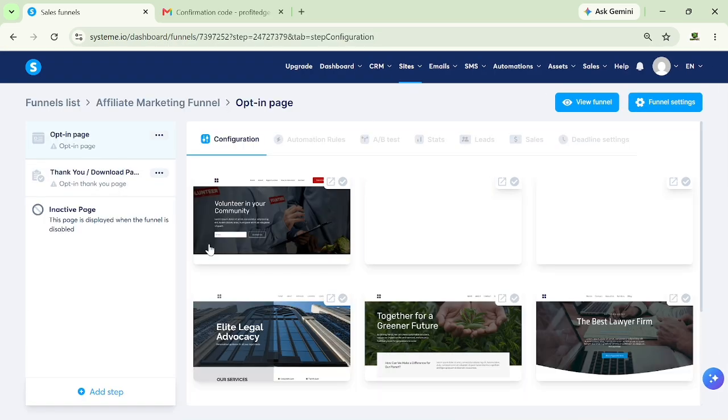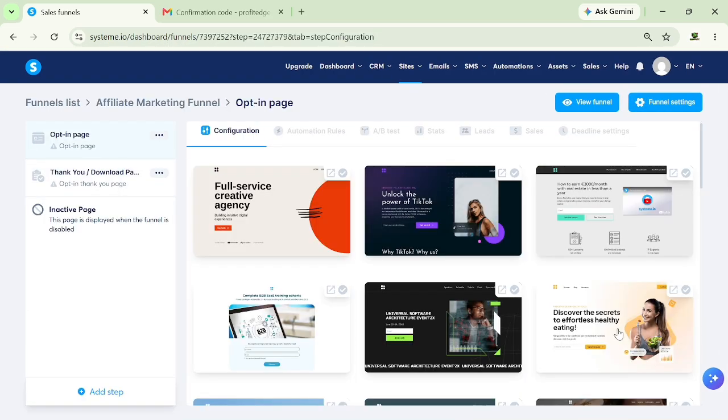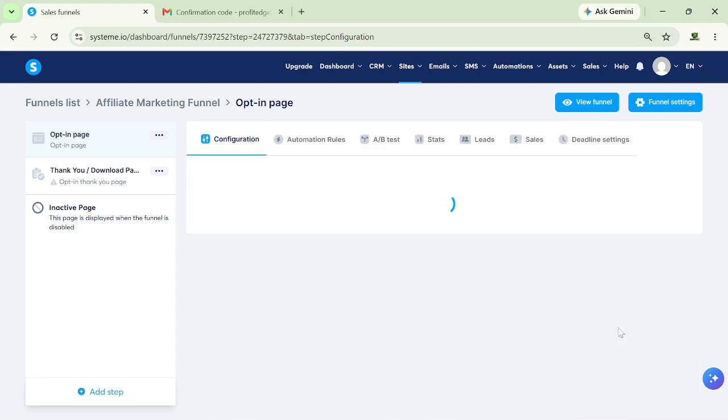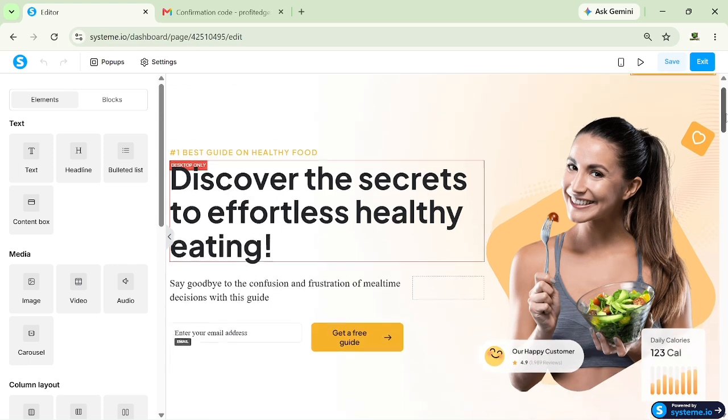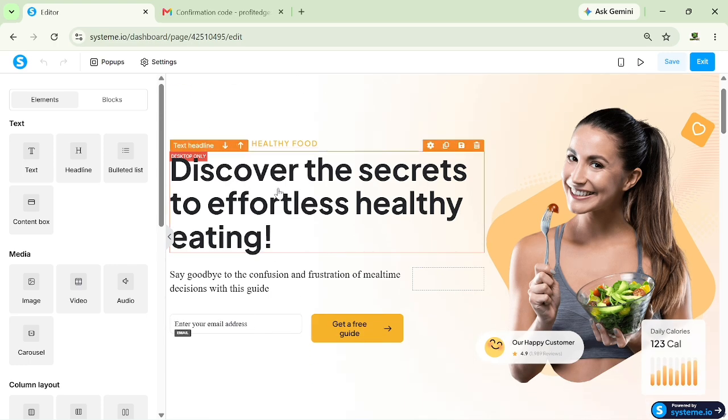Inside your funnel, click Add Step and choose an opt-in page. Browse the available templates and select one that fits your brand. Click Edit Page to customize the page. Replace the default headline with a compelling offer that encourages visitors to subscribe. Add a short description explaining the value of your free lead magnet, such as an ebook, checklist, or video training.